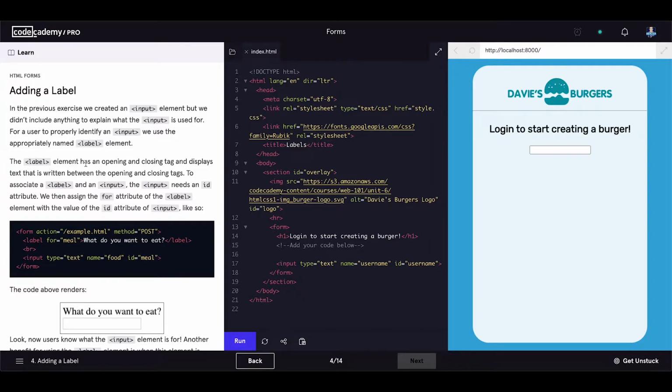The label element has an opening and closing tag and displays text that is written between the opening and closing tags. To associate a label and an input, the input needs an ID attribute. We then assign the for attribute of the label element with the value of the ID attribute of the input. Like in this example right here, you see inside of the form element.